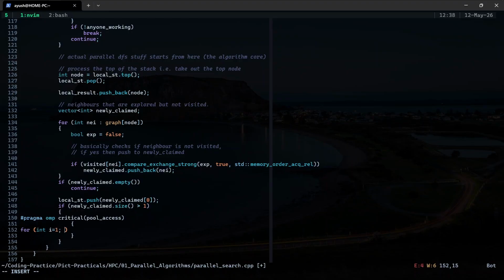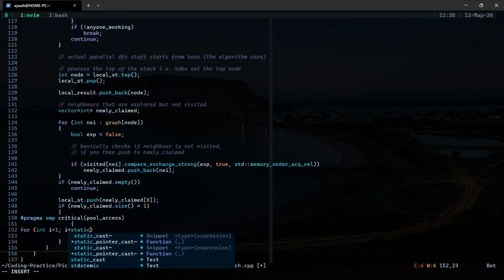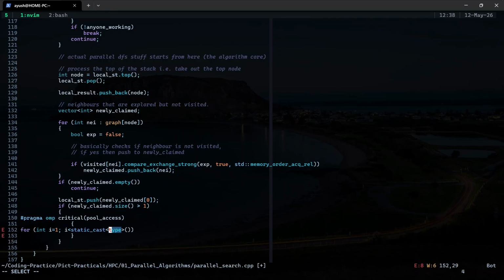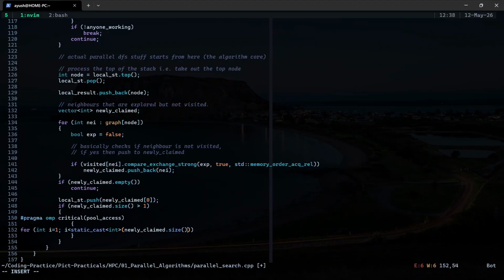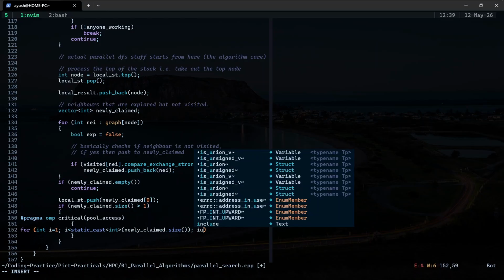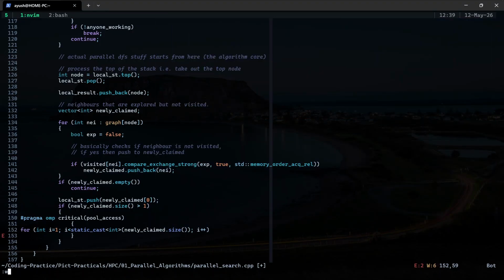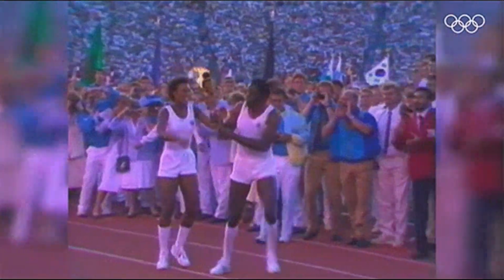Work donation, the clever bit. Type the processing node plus newly claimed plus donation logic. This is the chef's kiss part. When a thread discovers multiple unvisited neighbors, it keeps one for its own local stack so it stays busy, and it donates the rest to the global pool for the other threads to pick up.